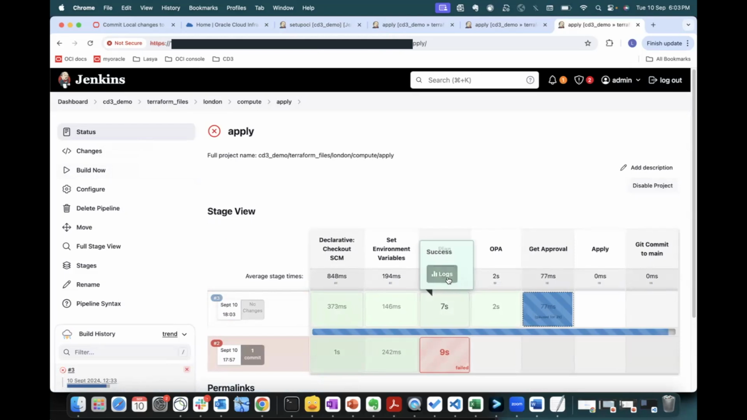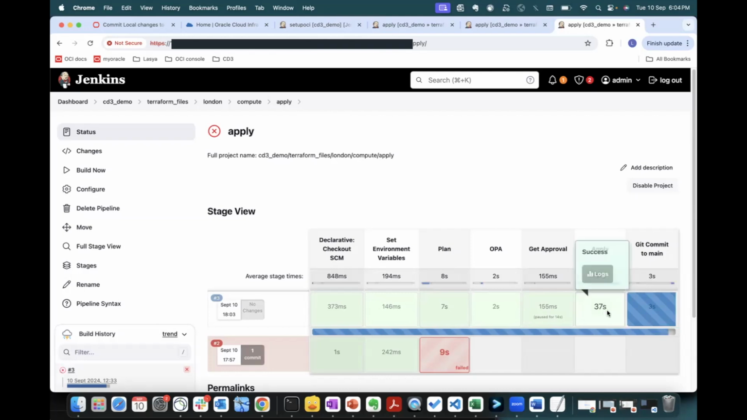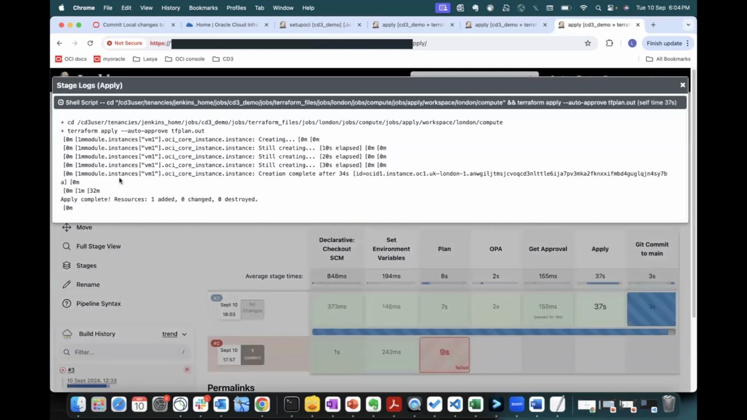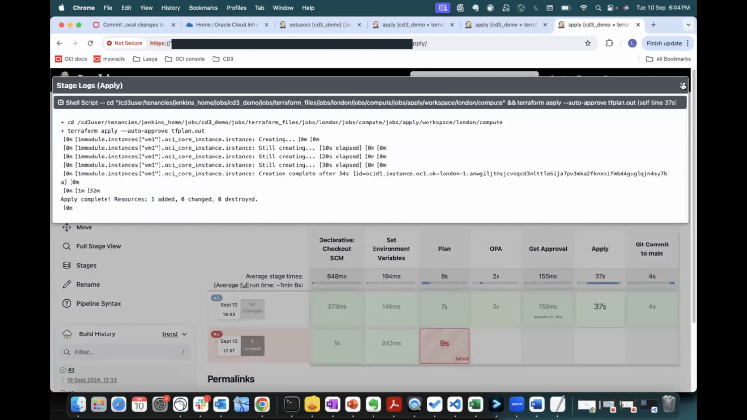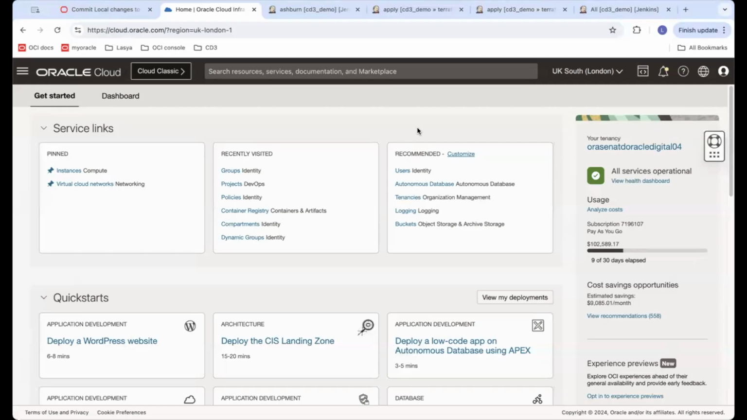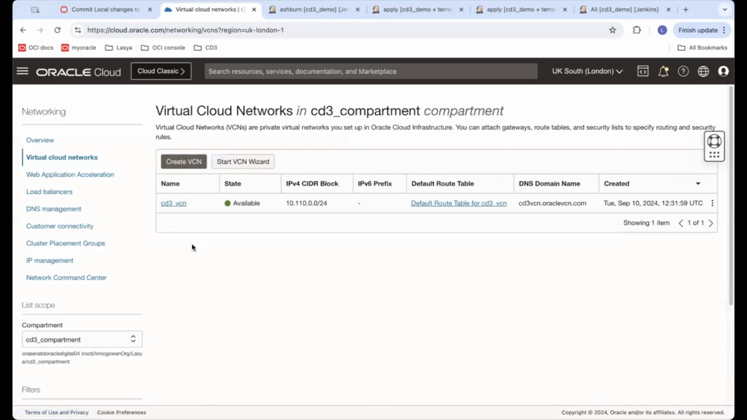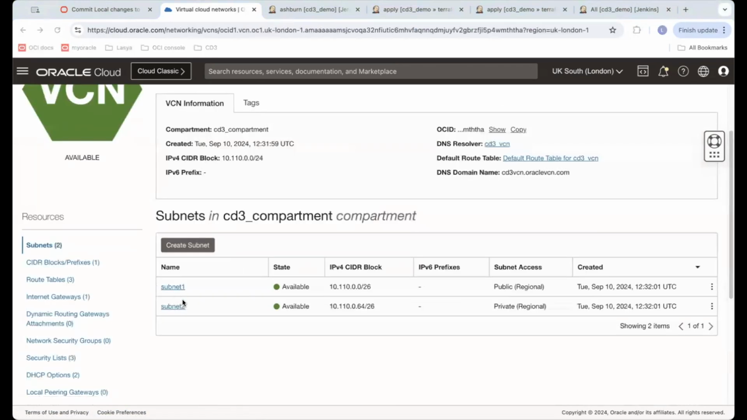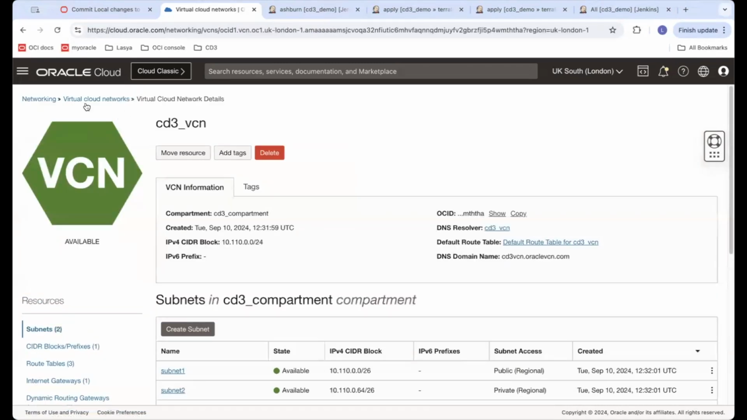It has generated a plan to create the instance and then it is waiting for my approval. I click on proceed. So the apply stage is also successful. The compute instance got created in OCI. Let us now check the resources that got created in OCI. This is the virtual cloud network that got created along with its two subnets. The route tables, security lists and DHCP options are also created.